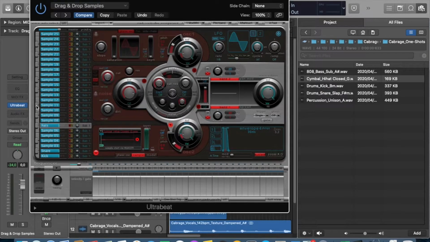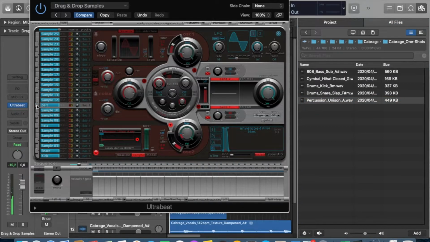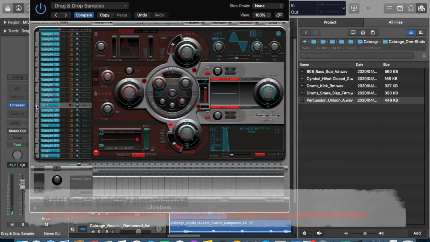So I'm going to use this B-flat key over here, and I'm just going to call it perk for now. And then I'm going to grab the percussion and drag and drop there. Right, so we're all set up in our Ultra Beat.